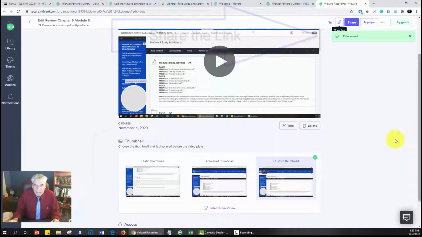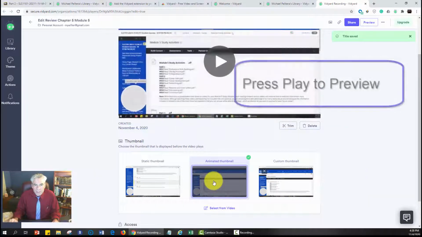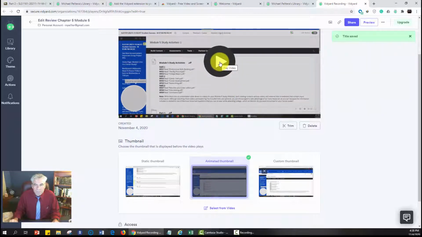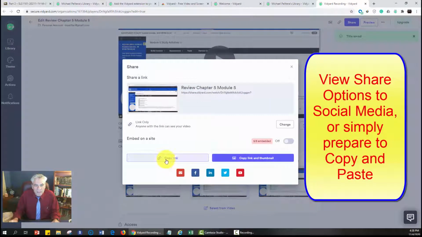You can come down and choose which animated thumbnail you want to use, and it's ready to play and preview. You can also share the link. If you copy the link, I copied the link and the thumbnail.